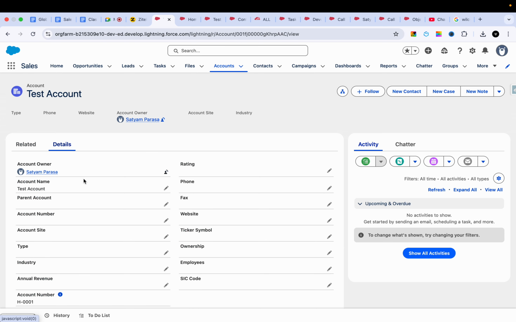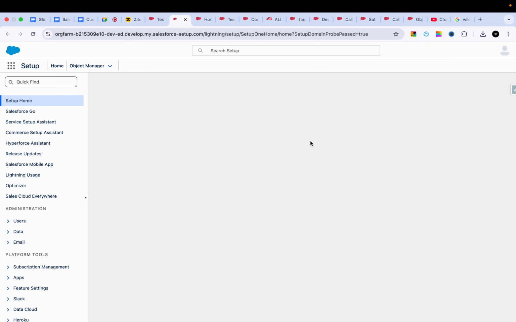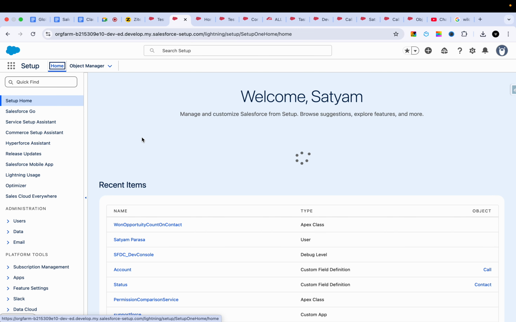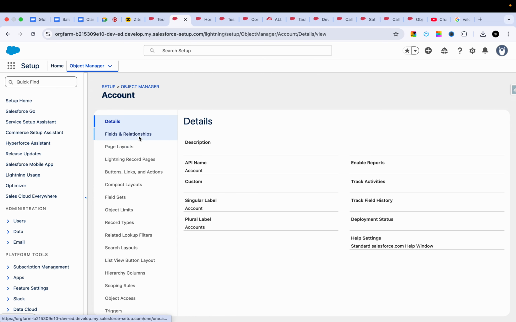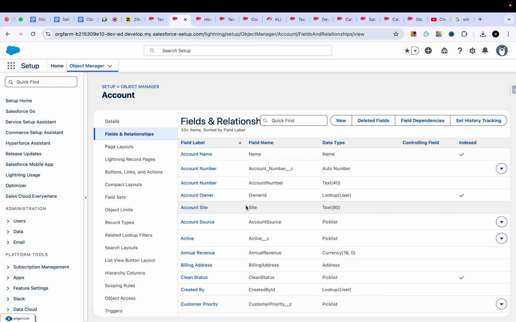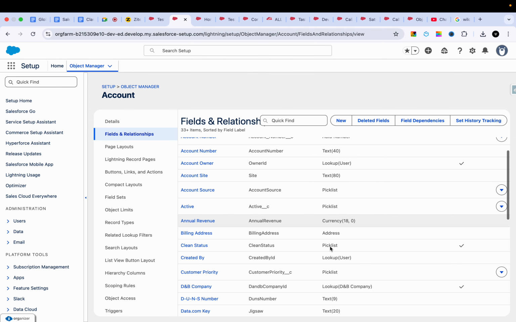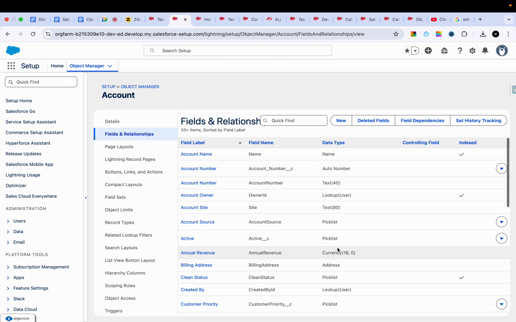If you go to any account, we'll go to the object manager and see the lookup fields in the account. It's taking time. If you go to account, go to fields and relationships. So here I have many lookups. There are many lookups.